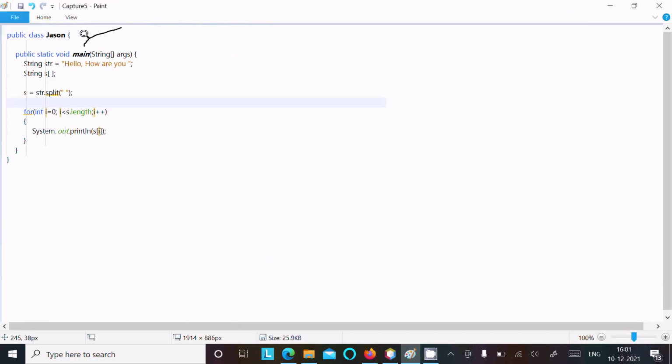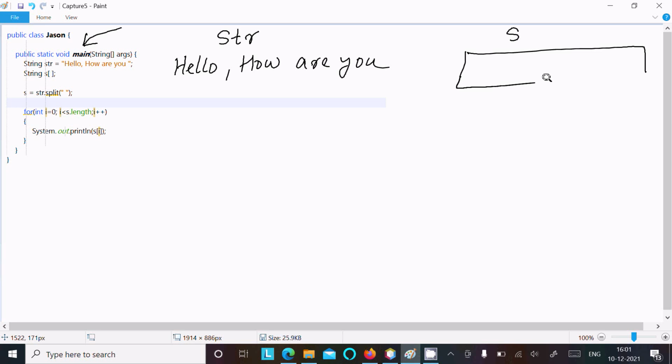If you debug the code, control comes to the main method, and thereafter a string variable str holds "hello, how are you". And the next variable is s, an array type variable. Next is str, and with the dot operator it calls the split method. Inside the double quotes a space is there. So it finds the spaces in this place.